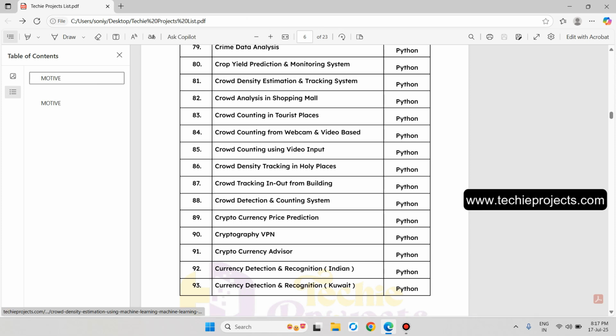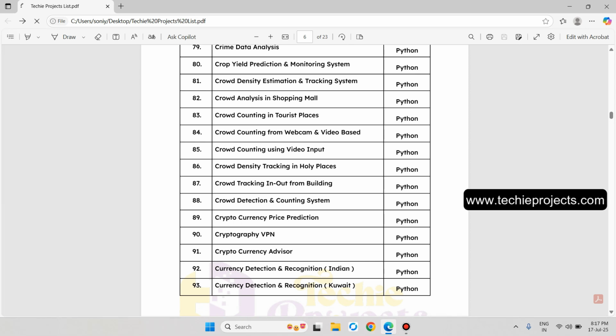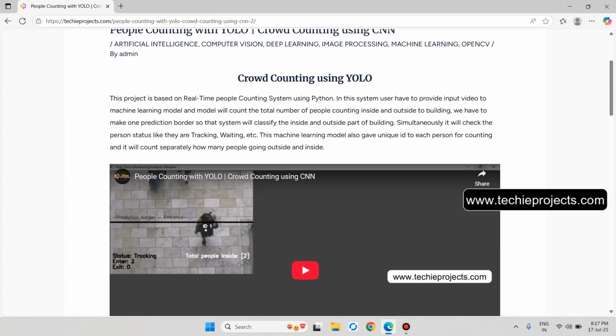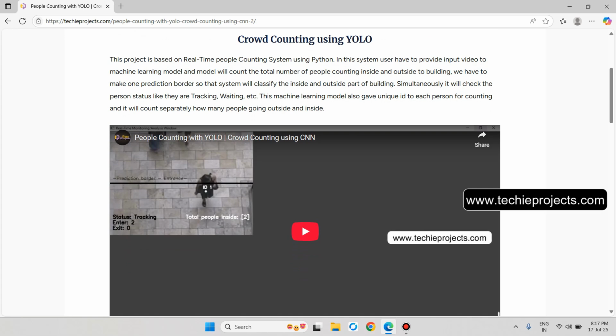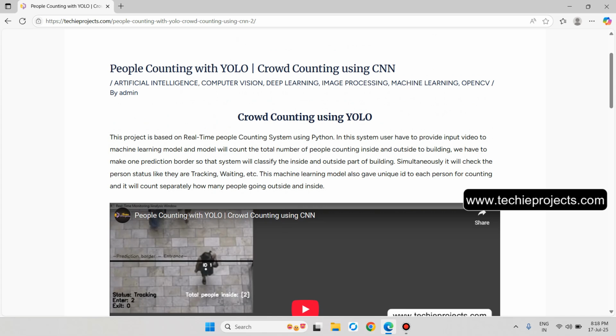Now, crowd density tracking in holy places. And point number 87, crowd tracking in and out from buildings. Just click on it. Now in that, the camera is installed at the entrance of the building, and it will track the total number of persons going inside and outside that particular building, like prediction border entrance and status tracking, enter 2, exit 0, total number of people inside 2. It will give an ID to each unique person.